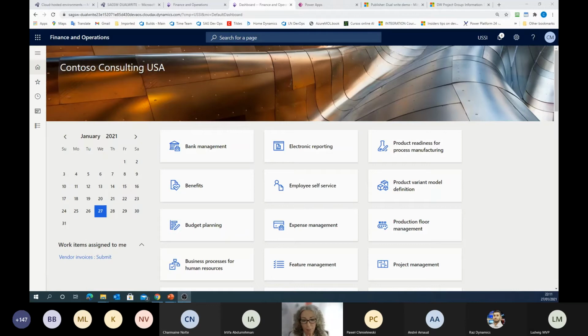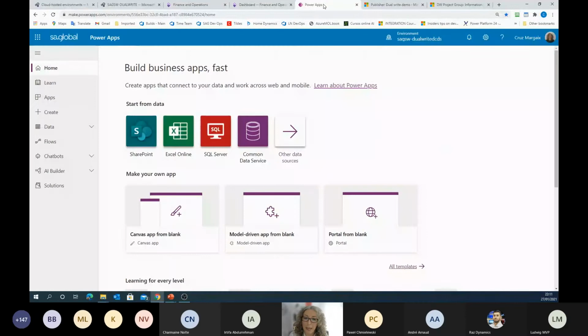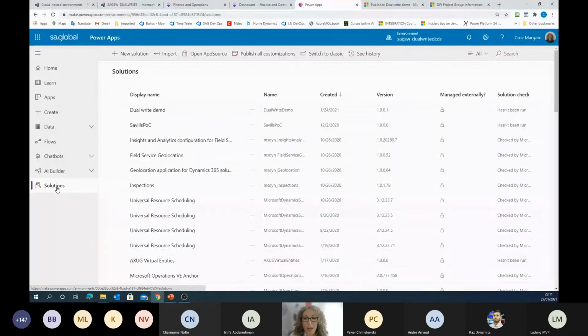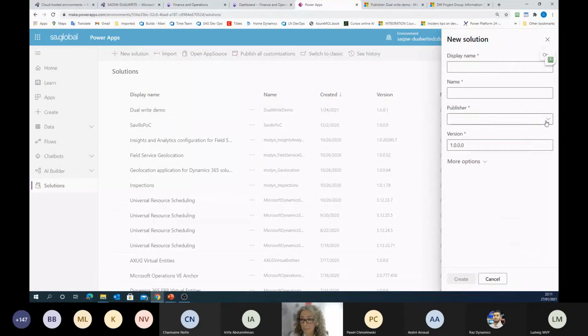Well, we have our environments linked. We have already seen that before. So I have this F&O environment, which is linked with my Power Platform environment. So the first thing I need is a publisher. The publisher in the Power Platform can be created from solutions. So we go here. If we don't have a publisher yet, we click New Solution and then click on the drop down, and we can add our publisher here.